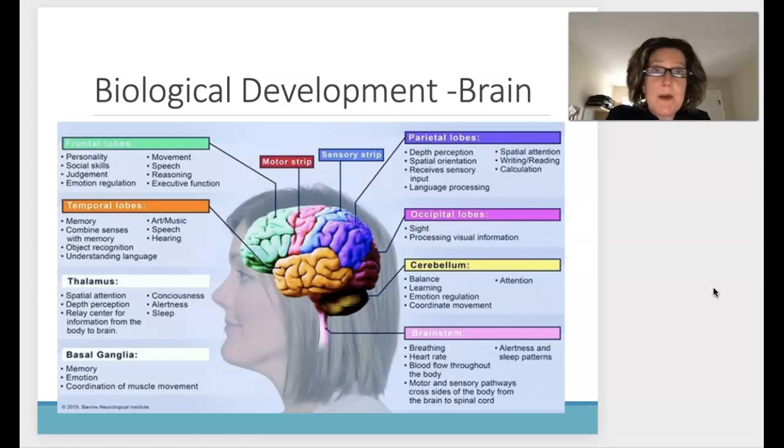And for you people who like numbers, the brain weight in adults is between 1.2 and 1.4 kilograms. No, pounds, not kilograms, pounds. Super, super interesting in there.